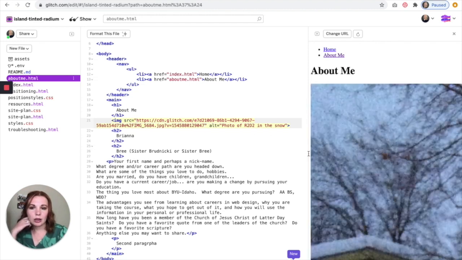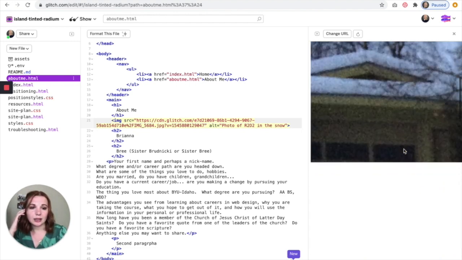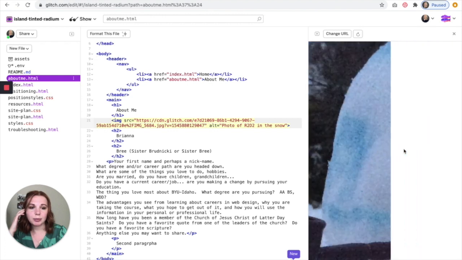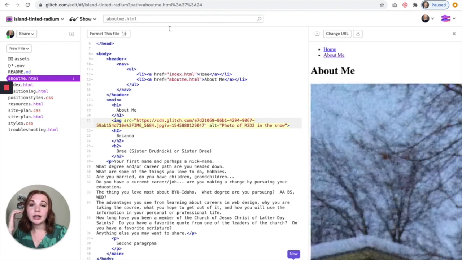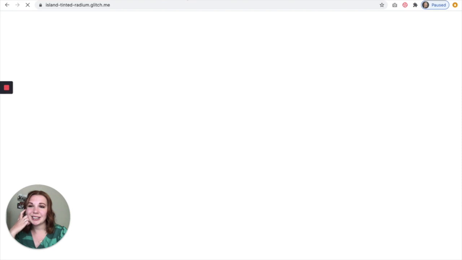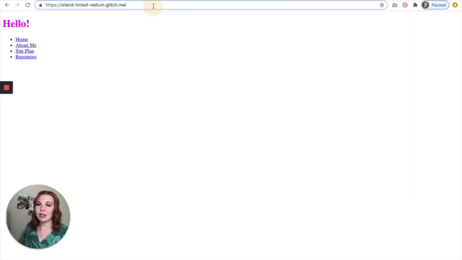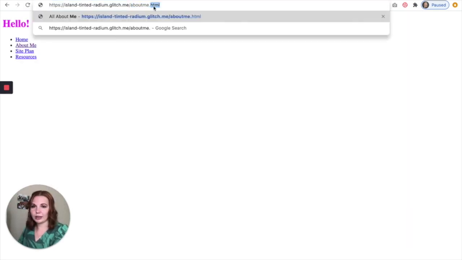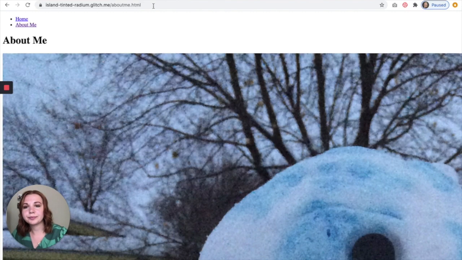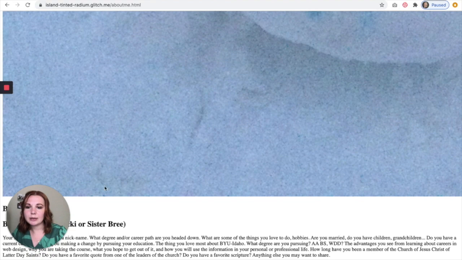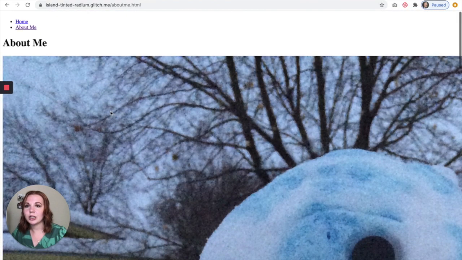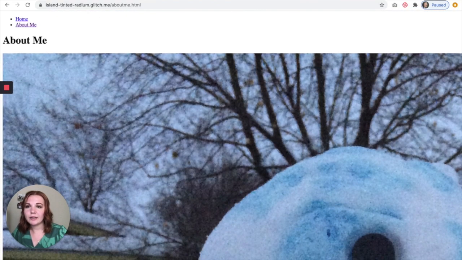Okay, so now I have that image there and it looks great. Now, one thing I do want to say, you can see that image is pretty large, right? Your image might be sized correctly, mine is not, and it takes up a lot of space. So let's go back to my About Me file. Yeah, so that takes up a lot of space, makes it hard to read my web page. So I'm going to give it a size real fast.